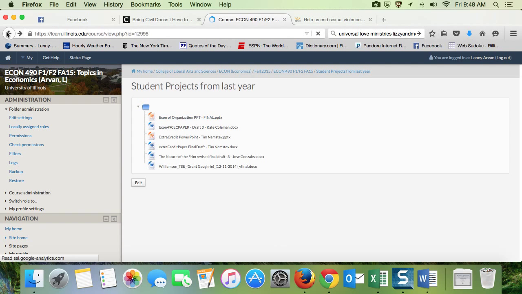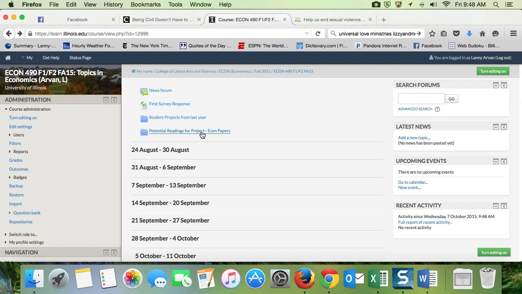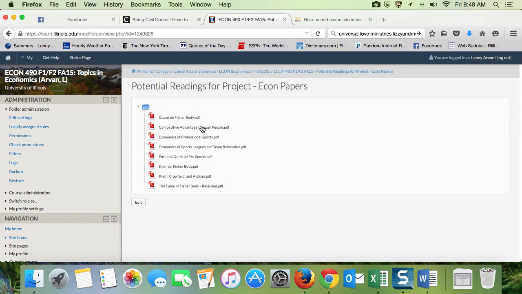to the course. I have downloaded several possible papers from economics journals that you might take a look at. There are 3 of them. This one, Fable of Fisher Body, Coase on Fisher Body, and Klein on Fisher Body, are about General Motors' acquisition of Fisher Body and whether that was because of the holdup problem or not.